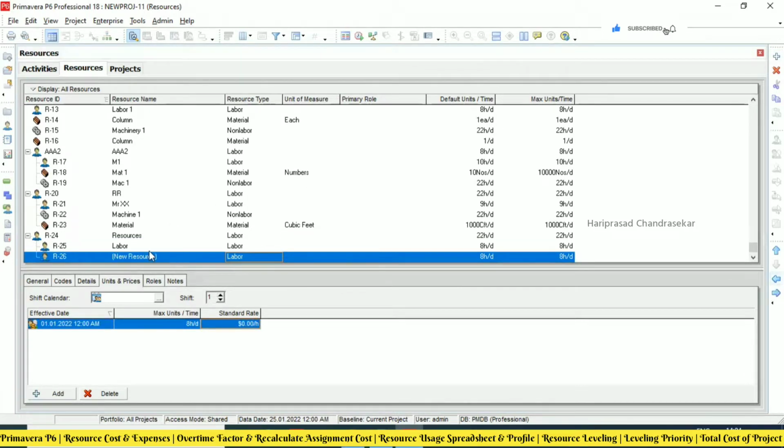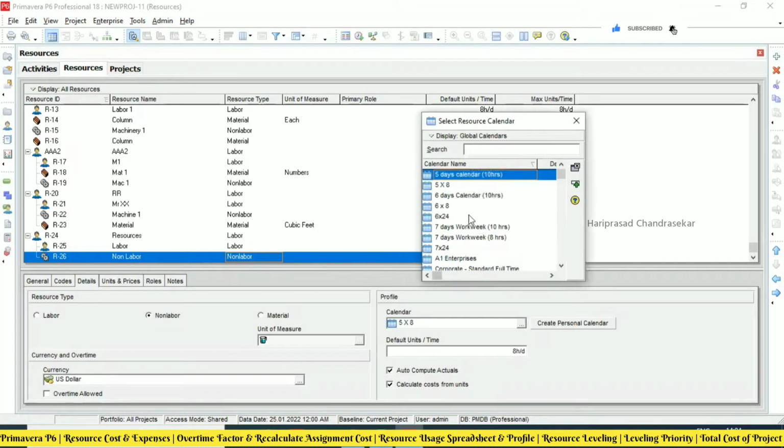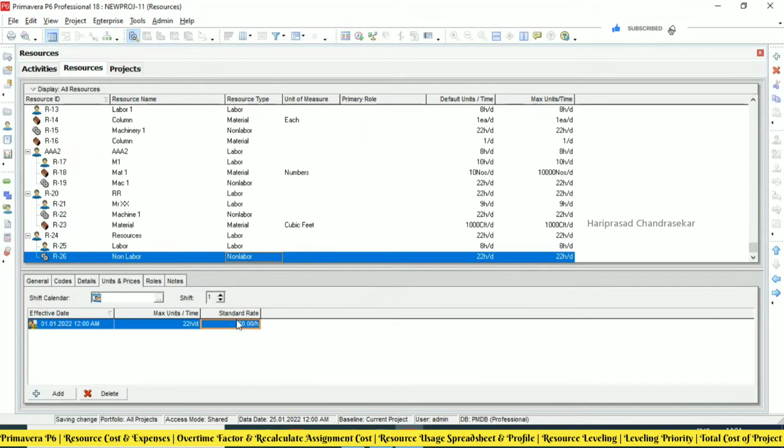Now again, I will create one non-labor or machinery. When you select non-labor, you can see the icon also changing. For this non-labor, we can take some calendar, for example 7x24. Still it will come to 22 hours, because it is like machinery and we need to give at least 2 hours rest. If you want to change that, you can change it. And for unit and price per hour, we can put something relevant.